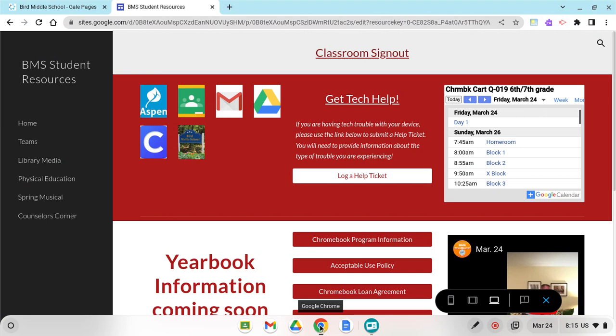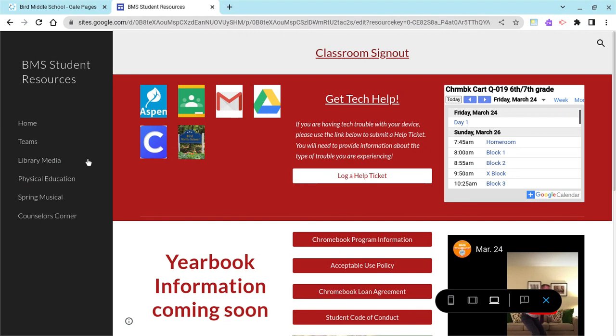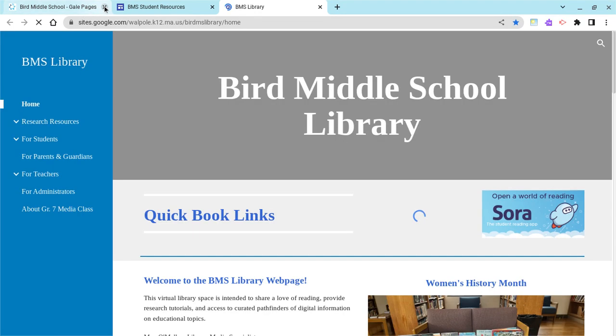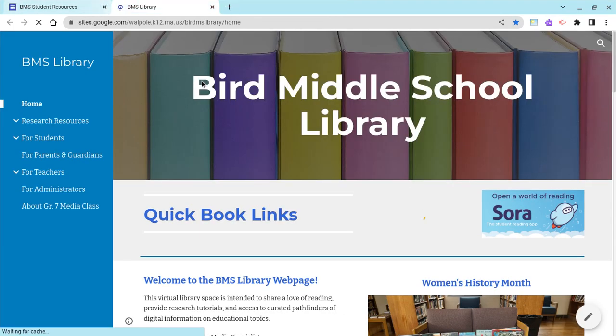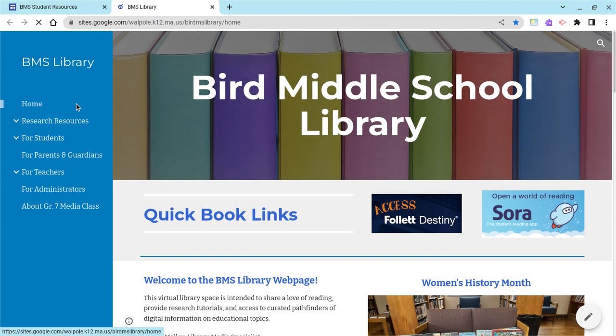The first thing I want you to do is start on the BMS student resource page, and go over to the left hand side of your screen where you see a navigational menu, and choose Library Media. This will bring you to the Byrd Middle School Library website, which I have created. On the left hand side, again, you will see a column of menu choices. I want you to click on Research Resources.